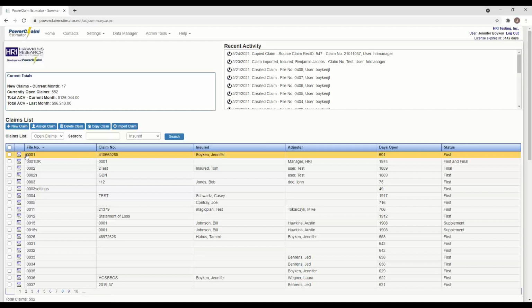You can also open claims from here. If you want to go into the claim setup screen, all you have to do is click the claim. If you want to go directly to the estimate, you can click the little EST icon, and it will take you directly to your coverages, your area screens, and also your line item screen.